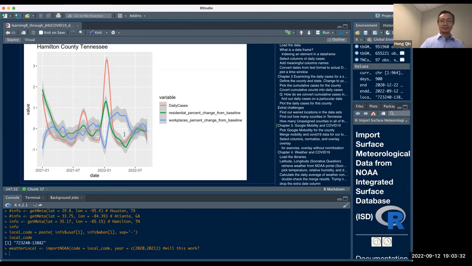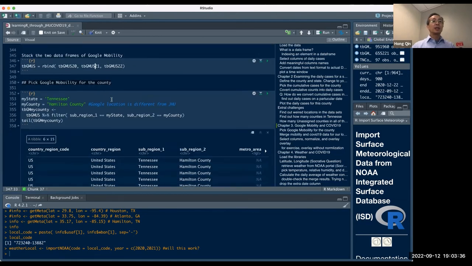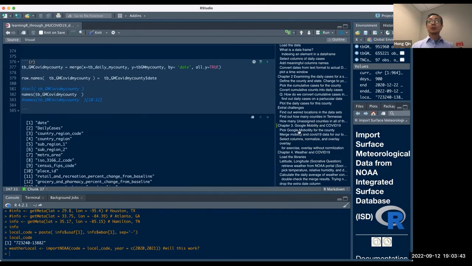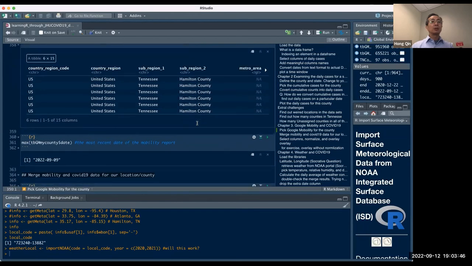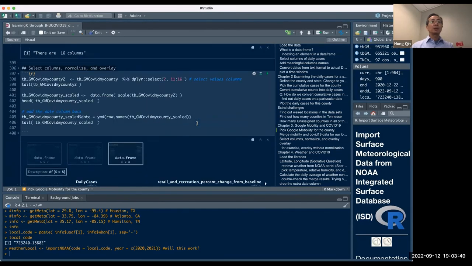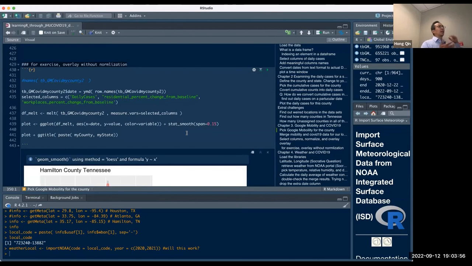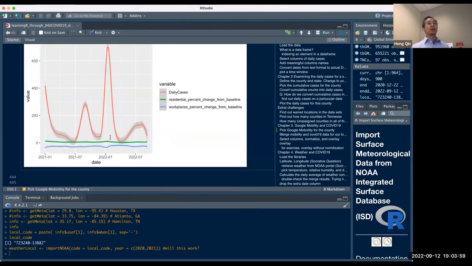Anyhow, there's also another example. We merged the... wait, where did my plot go? Oh, here. But if we don't normalize it, how would that look? That's how it looks without normalization. So the COVID cases, and then the green is the residential, blue is the workplace. So basically it looks like there's no change in the green and blue lines. That's without the normalization.